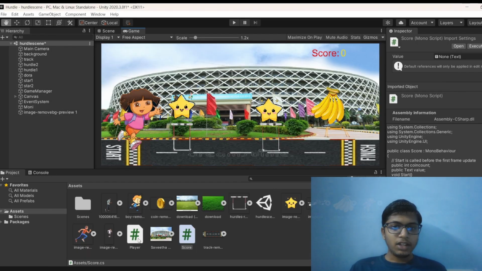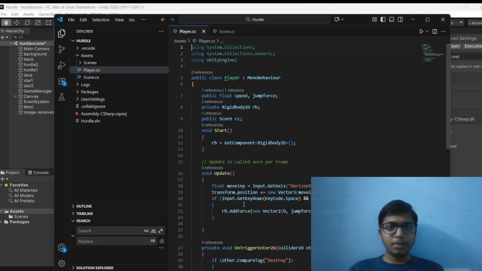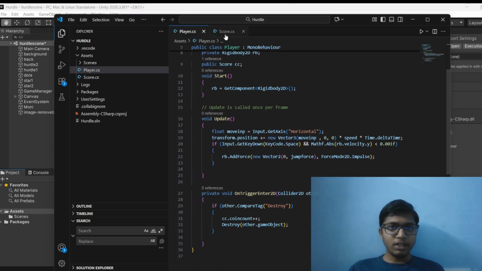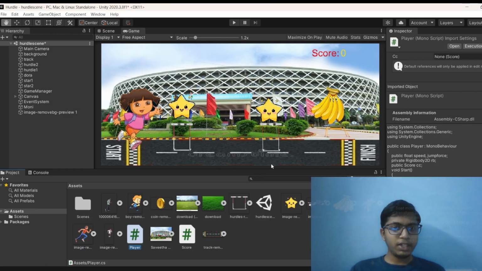As a recap, the player is created, and when it touches the coin or a star, the score count is increased, and the player reaches the destination. This is the player code and this is the score code. Both are developed in C#.